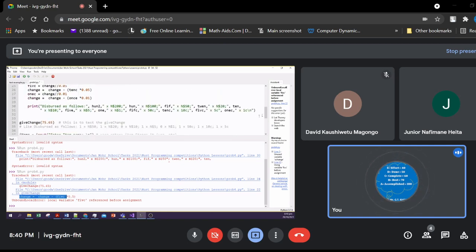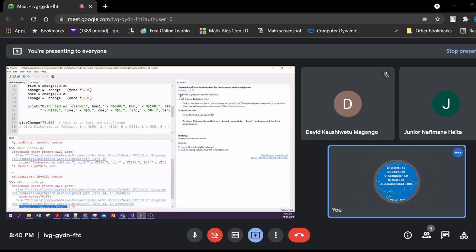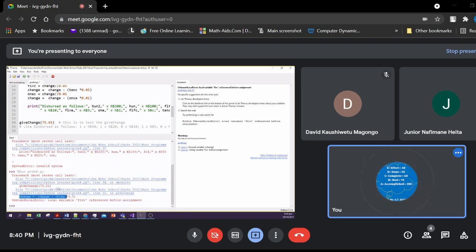Okay, let me first see what the teacher says. What does it say? Okay, no specific. This is line 22. Which one is this one? This is line 34. Where is line 34? Doesn't show here. It says unused variable s change. Okay, that one is fine. Using variable 5c before assignment.